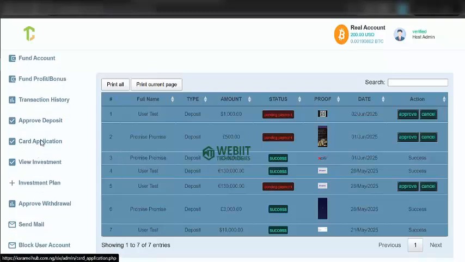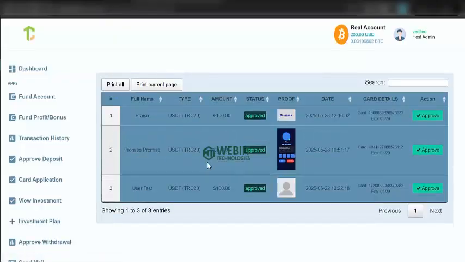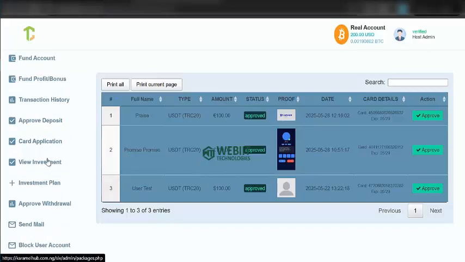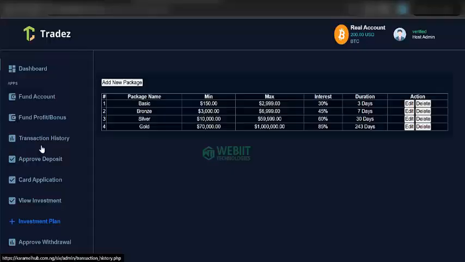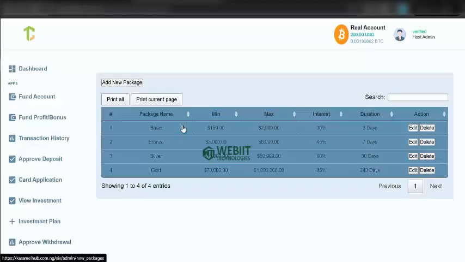Okay, so then you have card application. Same thing, when the user applies for a card, the admin gets to either approve the card the person is applying for, or reject it. Okay, you can see that all these cards have been approved already for these users. Then we can also see view investments. So this is all the investments that are currently running on the platform. Then you can see investment plan. Now this is where the admin gets to add a new package, add a new investment plan, or edit an existing investment plan or whatever.